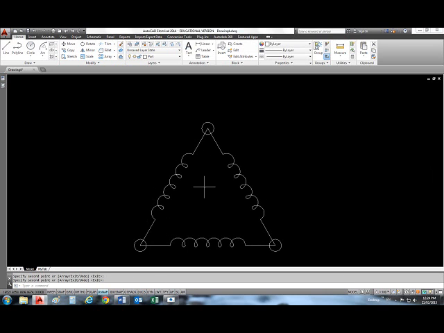Let's do some trimming. Trim command, select all three circles, spacebar, choose all of them. So now everything is trimmed.